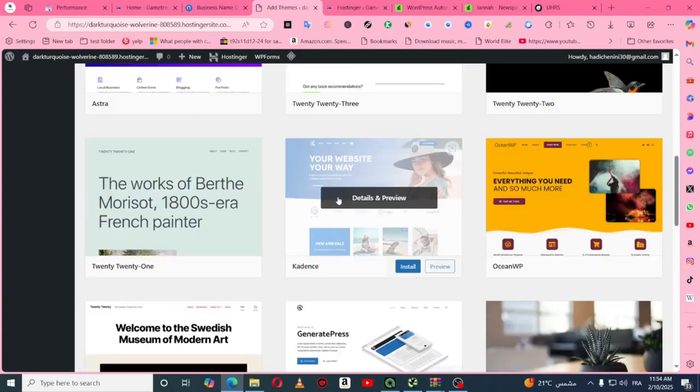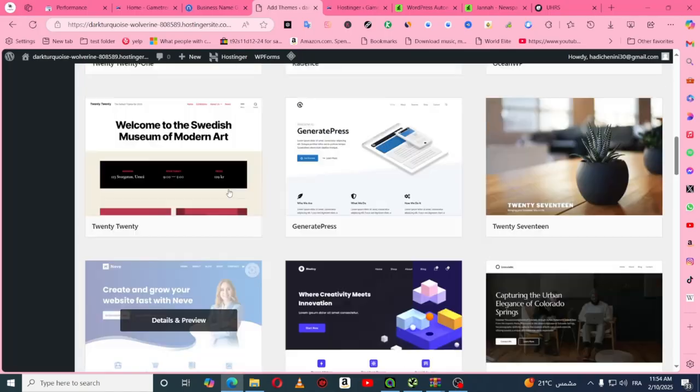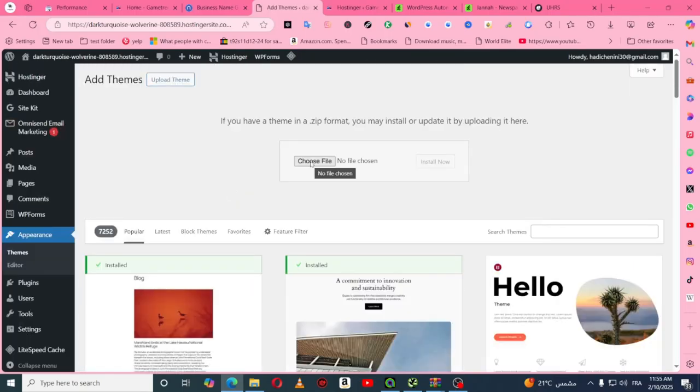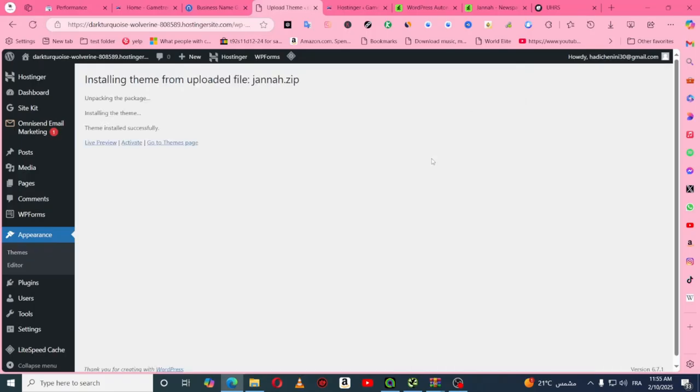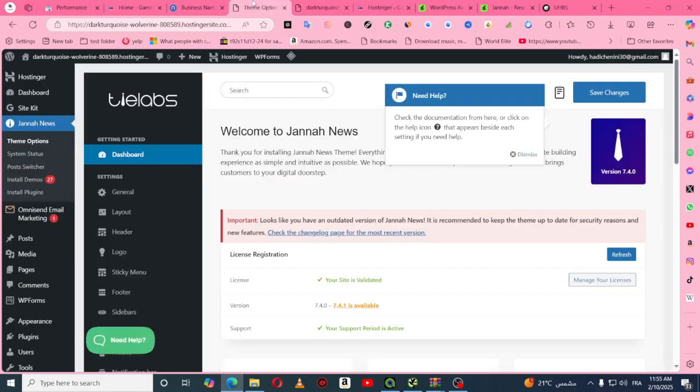There's plenty of themes that you can browse and choose from, and yeah, just follow along with the next step as well. In our case, I'm gonna just upload our theme, click install now, and wait for the website to be installed. And as you can see, it's just finished installing. You just click activate, and just like that, we have activated our theme.